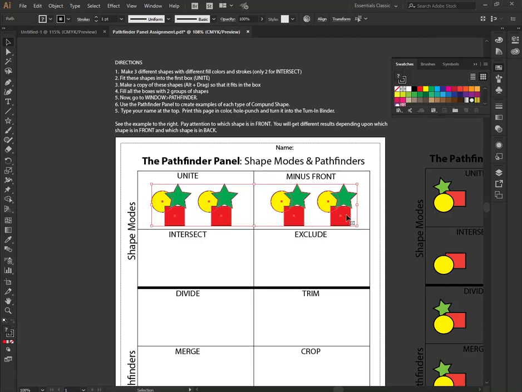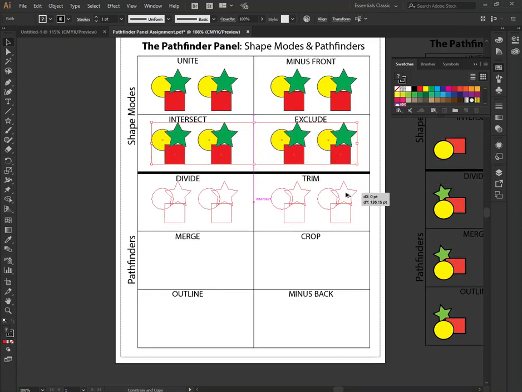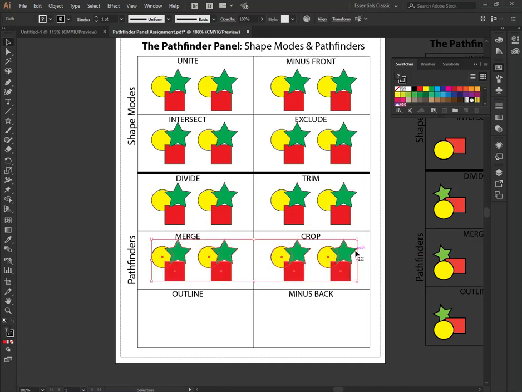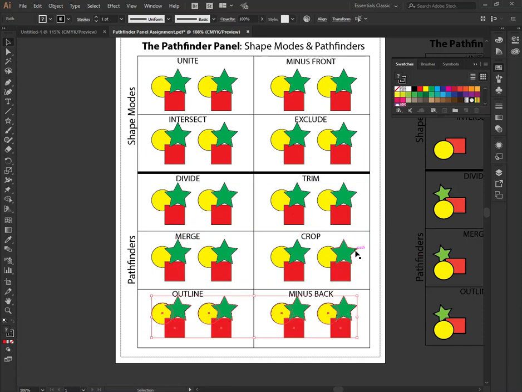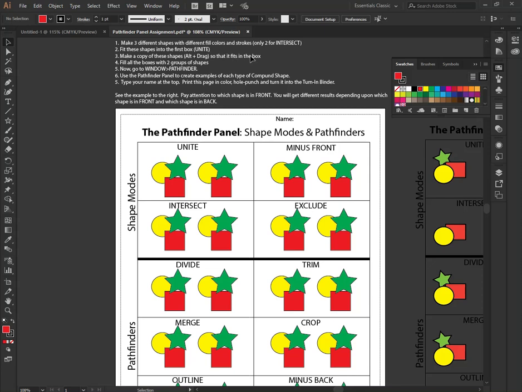So now I'm going to click, drag all of these. Click, drag down, hold down Alt. And I'm going to fill all the boxes with 2 sets of shape groupings. They're not grouped yet, but they are 3 sets of shapes, different colors, different types of shapes. So you can see the difference of what happens when I actually do the Pathfinder panel. Now, number 3, make a copy of all these shapes so it fits in the box. Fill all the boxes with 2 groups of shapes.